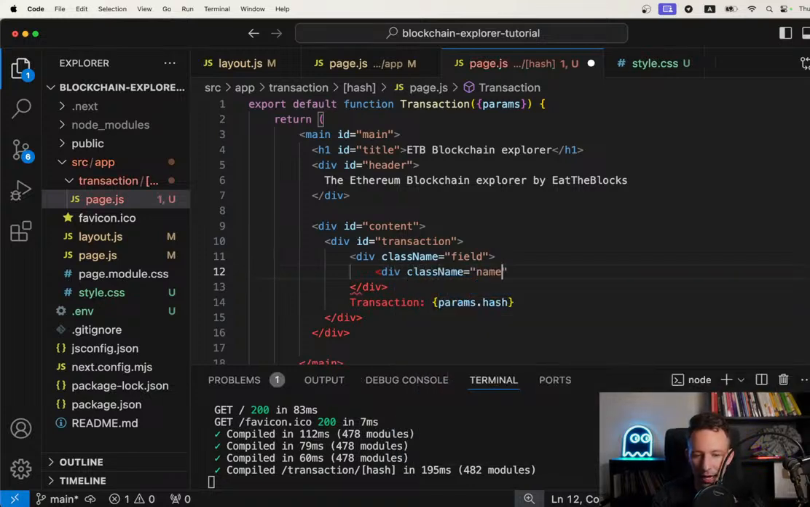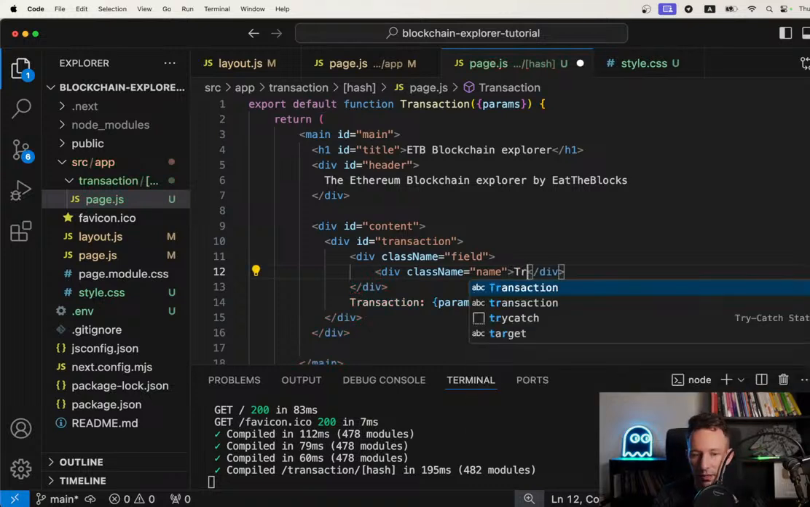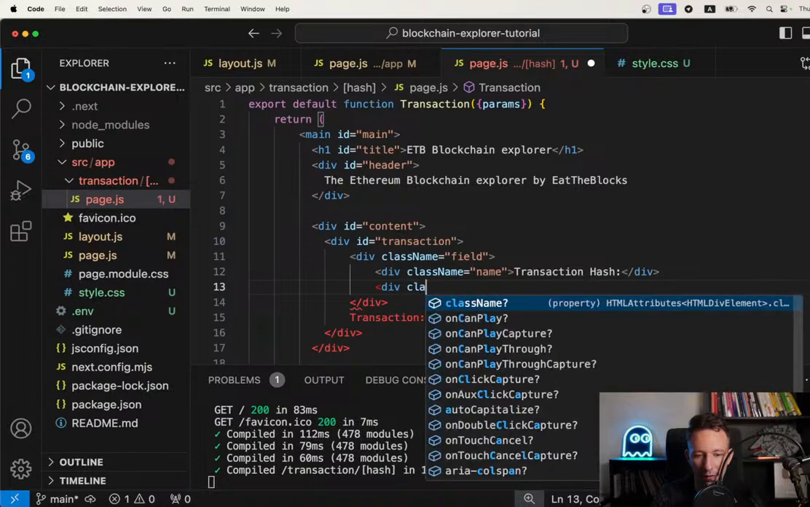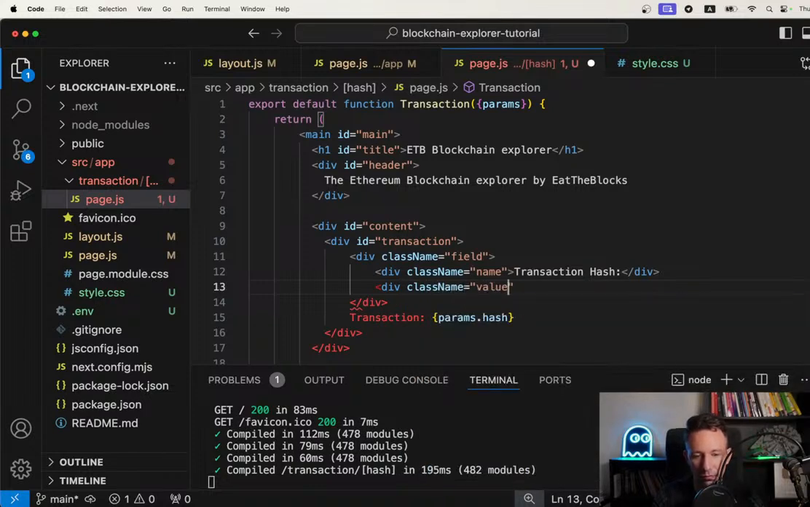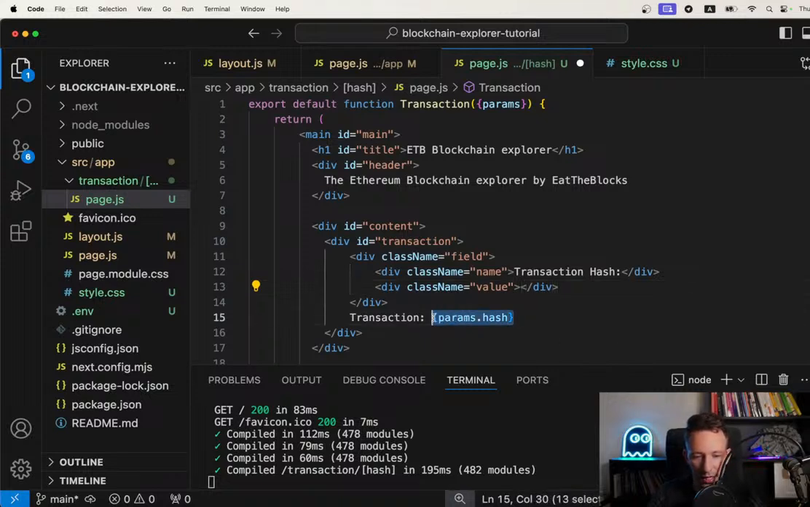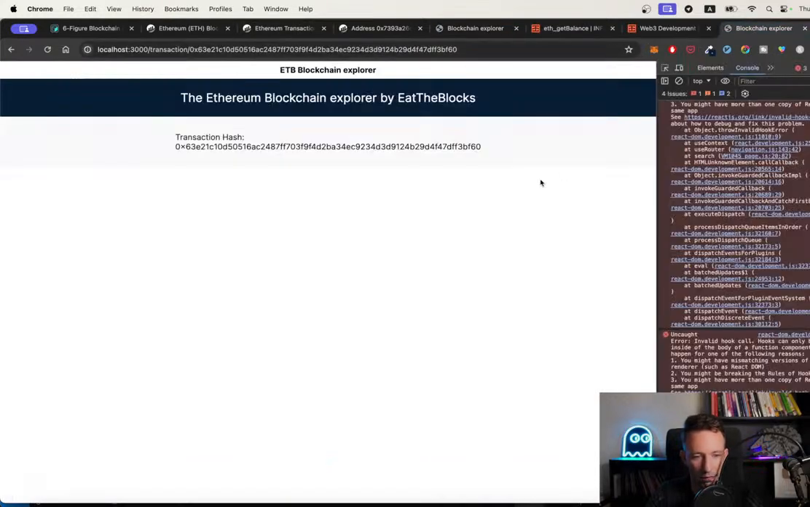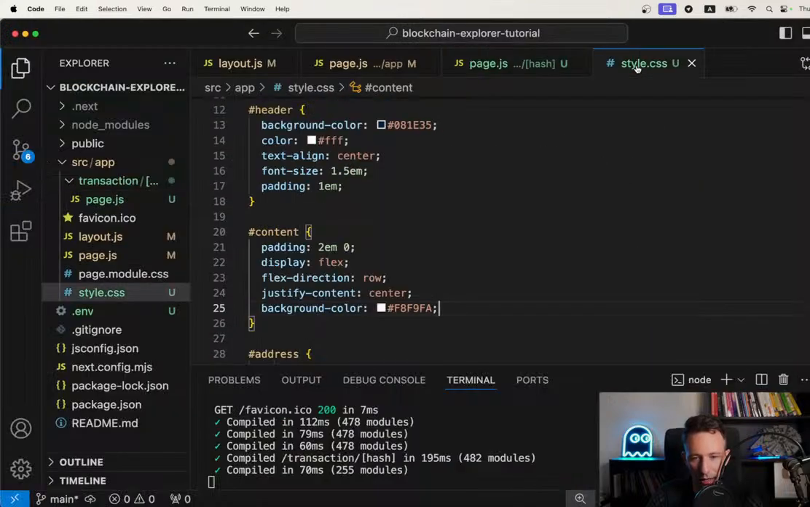And it's gonna have a name, so that's the name of the field, like transaction hash, for example. And beside this, it's gonna have a value. And so this value, in this case, this is gonna be params hash, okay. Something like this. So now if we check this, okay, so yeah, it's displaying what we want, but it's really ugly. So let's do some basic styling.